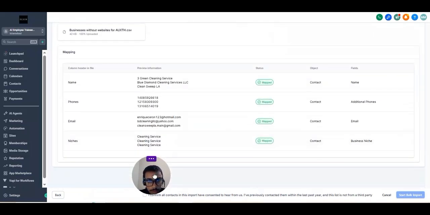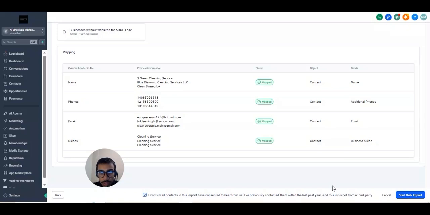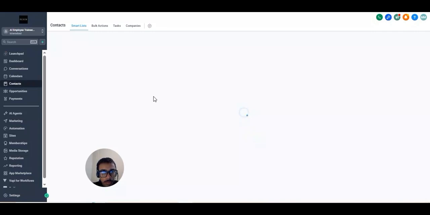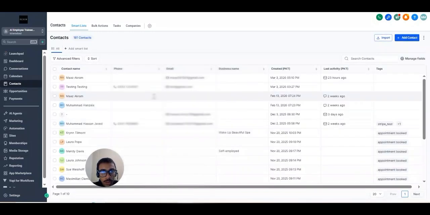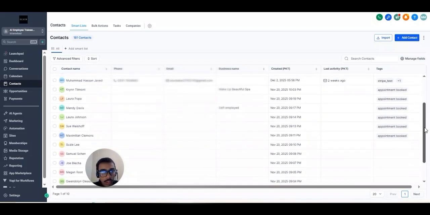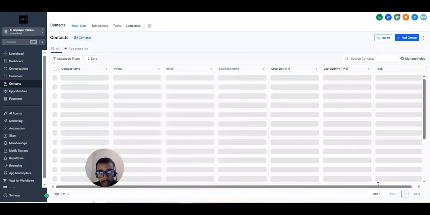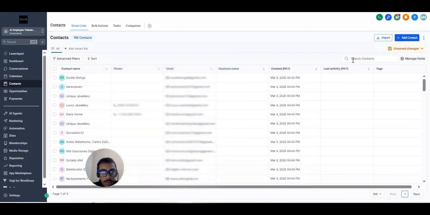Confirm that and start the bulk import. So yep, I've just created the contacts. I might refresh the document. Yep, I have imported all the contacts right here. This is the date and time right now. So yeah, this procedure is done.